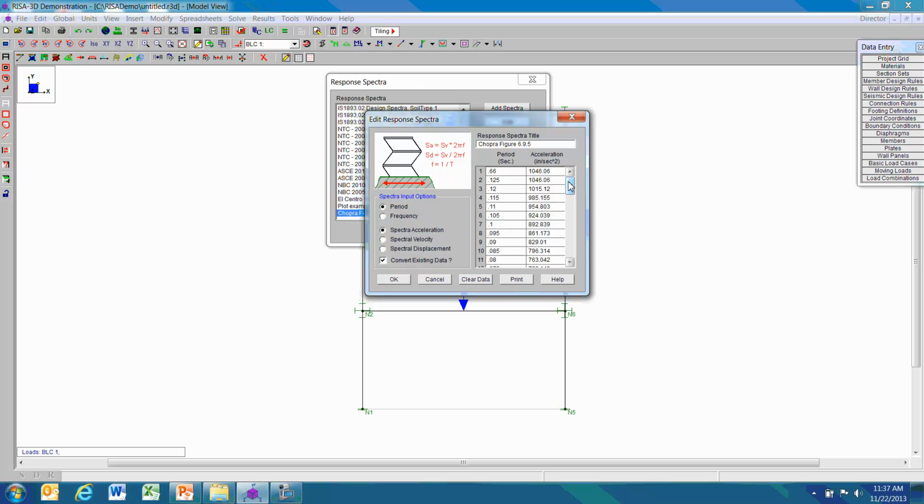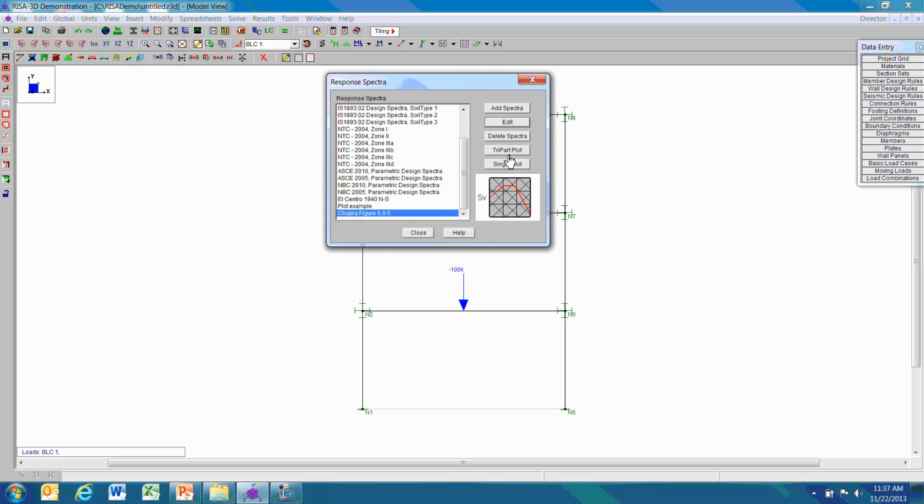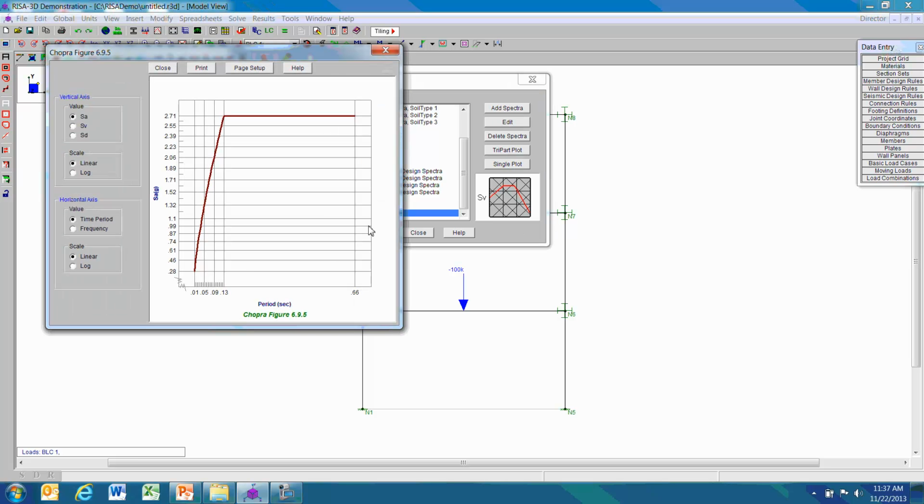You create a whole new response spectrum. So at 0.8, 0.75 to 0.25, and then the last from 0.2 to 0.005. So that's a response spectrum. Here's what it looks like as a single plot. So this is a spectrum that is in Chopra, figure 6.9.5.